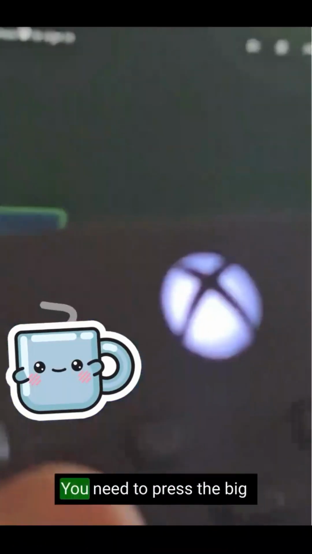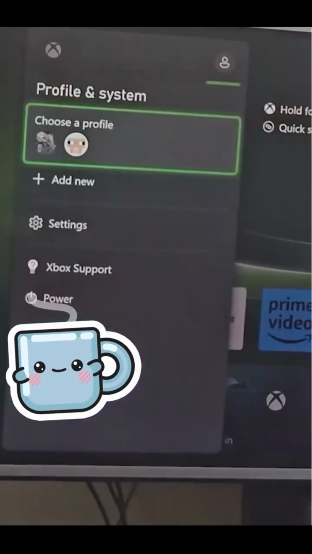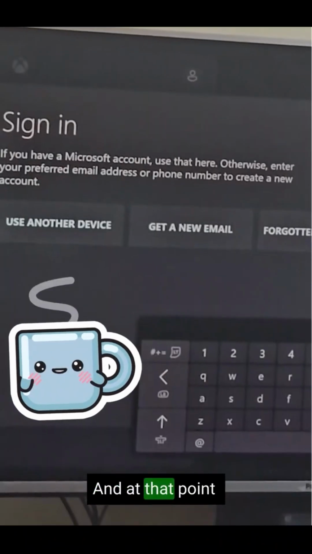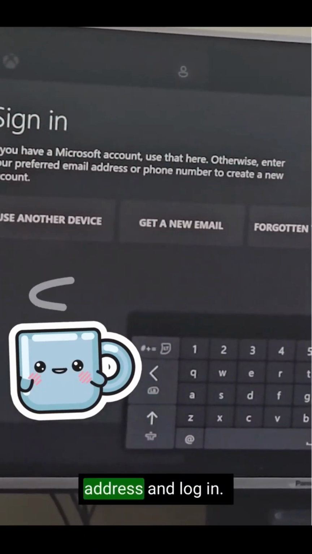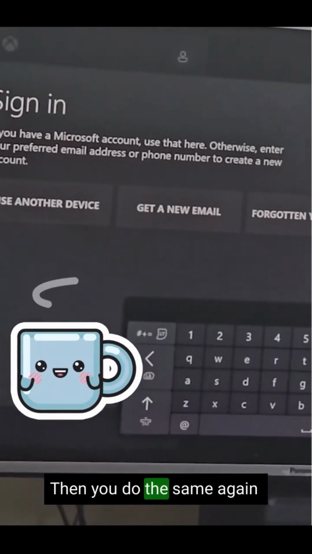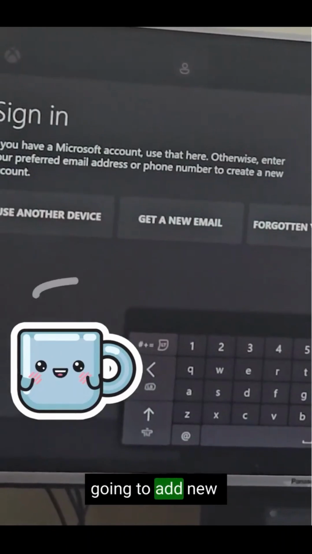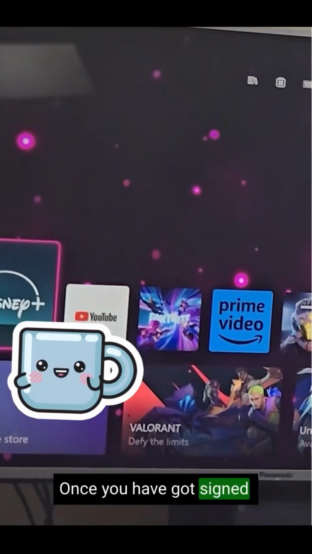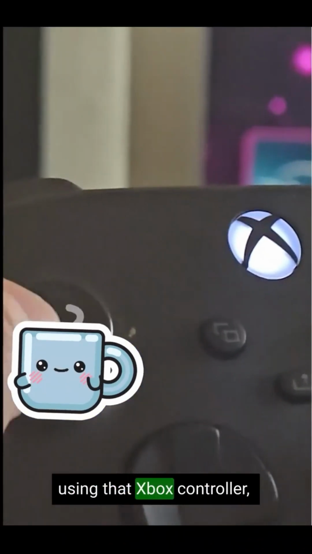Turn on the Xbox. You're going to press the big X button on the controller. You're then going to go on to add new if you haven't already signed in. And at that point, you add your email address and log in. Then you do the same again, pressing the middle button, going to add new, and you put in the child's email address.